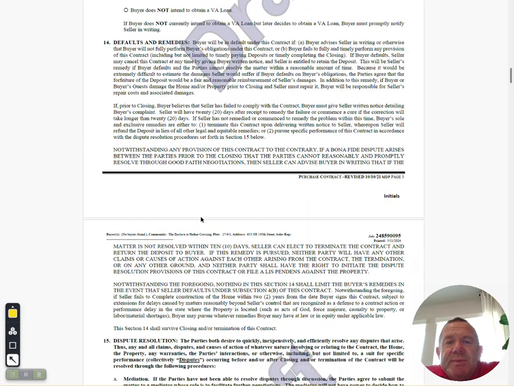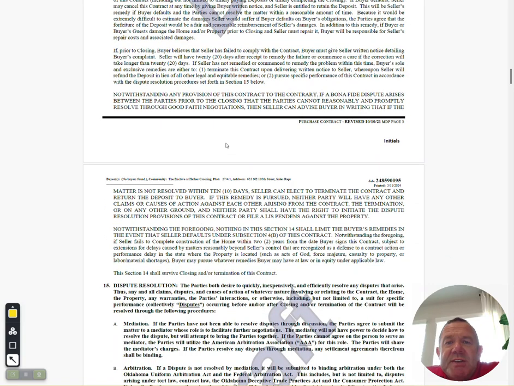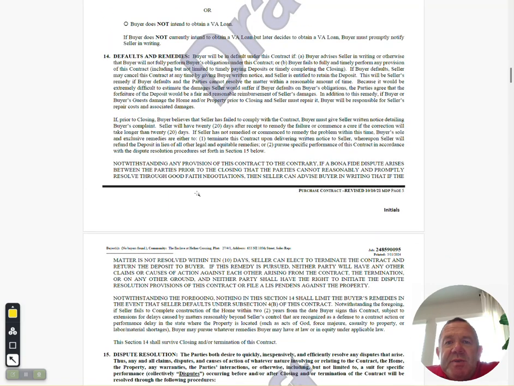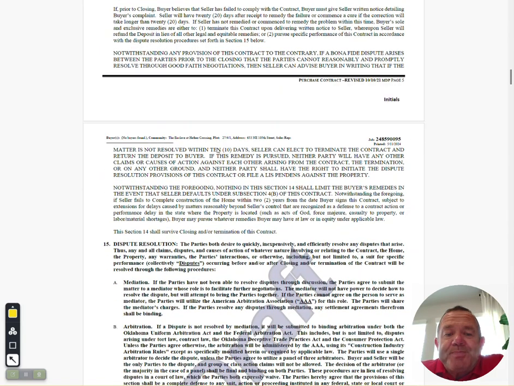Defaults and remedies. This is a big paragraph, but the essence of it is that if you believe we are not living up to our end of the contract, you notify us within 20 days of the receipt of something that you believe we failed at, and we have 20 days to respond.